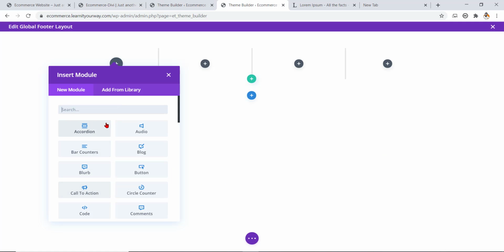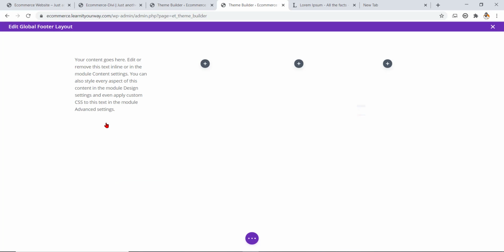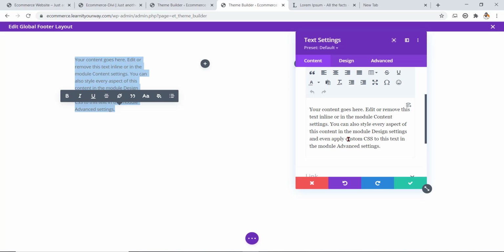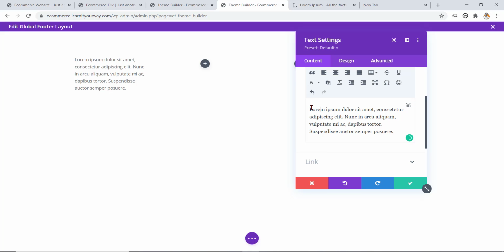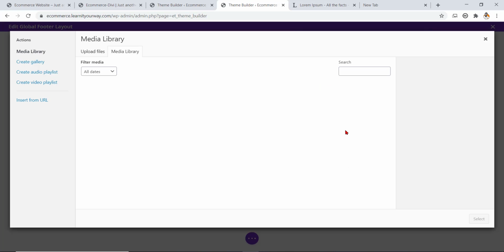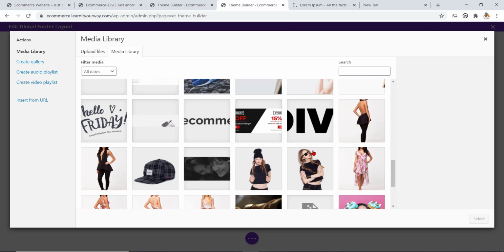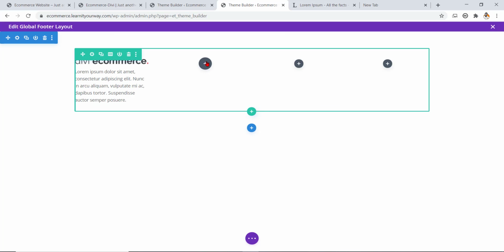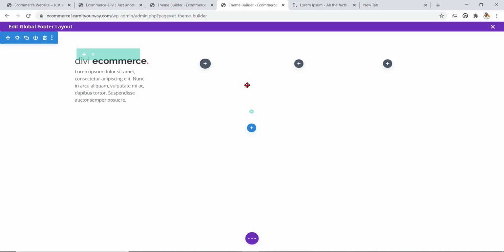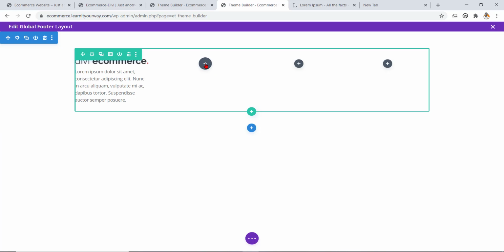For creating this, you need to add a text module. It's very simple. Just add the text over here that you have just now copied, and you can add some media. The media could be your logo. So in this case, you can use this logo. Okay, the lorem ipsum thing is over here. So now it's fine. It's the logo followed by the text. Save it. Simple.